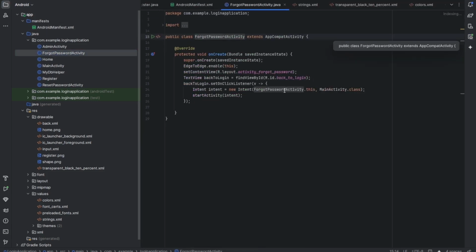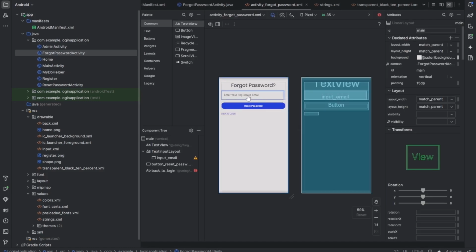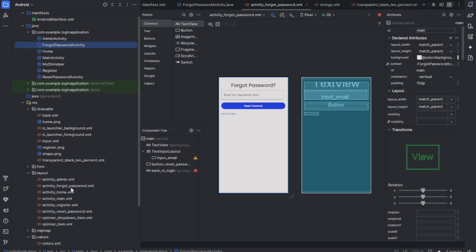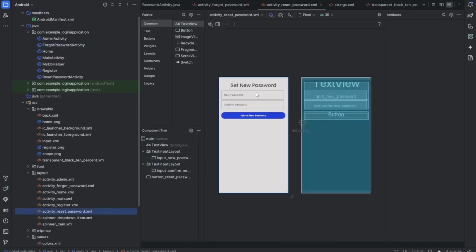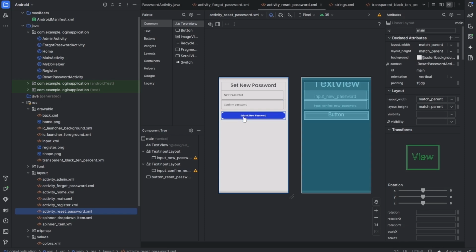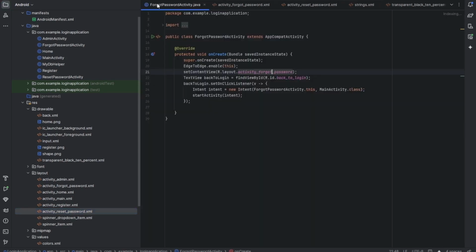So what you're going to do with forgot password activity, basically this one is not going to have authentication like OTP and email, because this is basically all done offline via SQLite DB. So basically what's going to happen is, for this page, when a user enters an email and clicks on reset, it checks whether the registered email exists. If it exists, it's going to take you now to, where is the layout? It's going to take you to activity reset password. Then now you can set a new password and then submit new password. So that's basically what we are going to do.